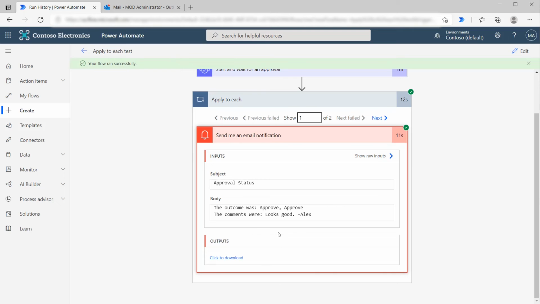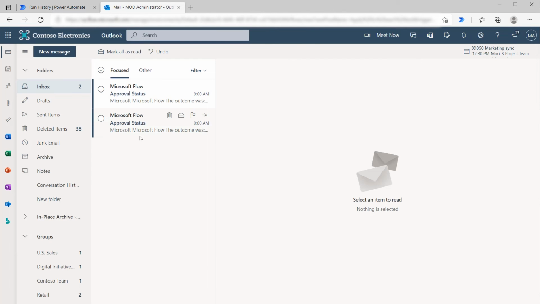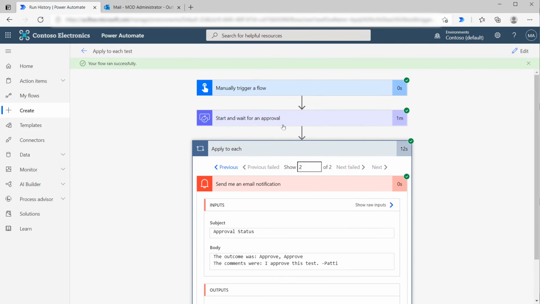So when Alex approved, this email got sent. And then if we go over here to the number 2, then we're going to see that I approve this test, from Patty. So I actually got over here in my email box 2 emails, one for each one, because apply to each runs once for each item in your table, each result. And so since we had 2 of those, we got 2 messages.